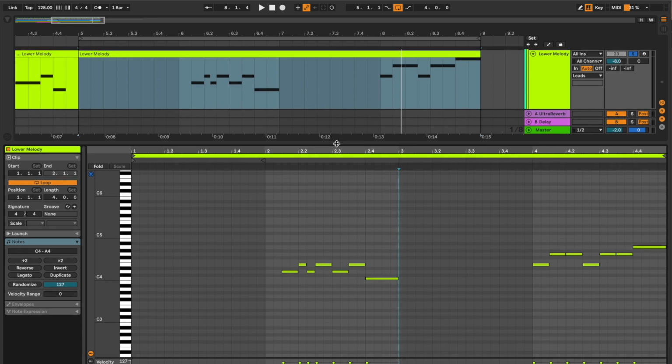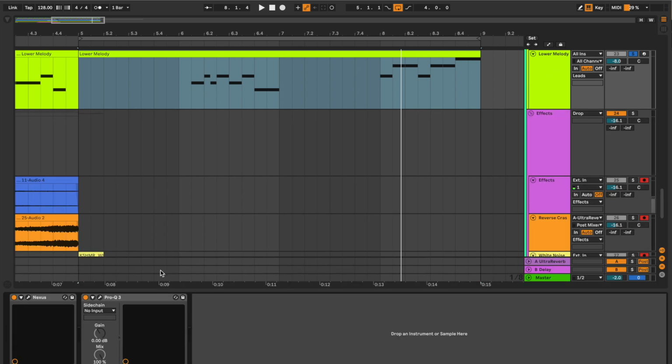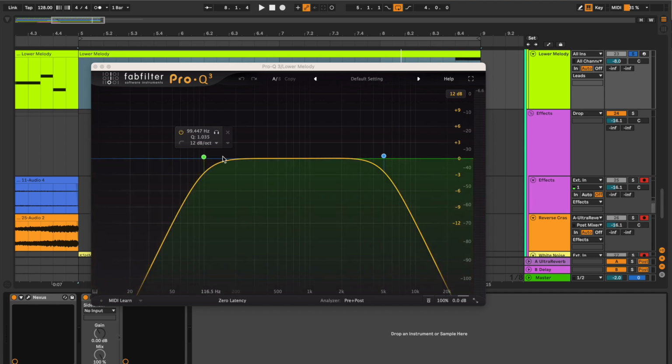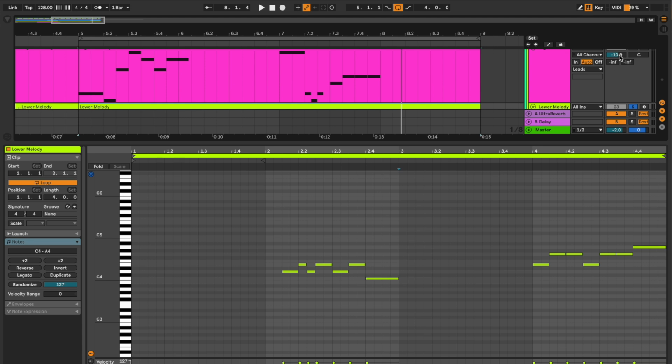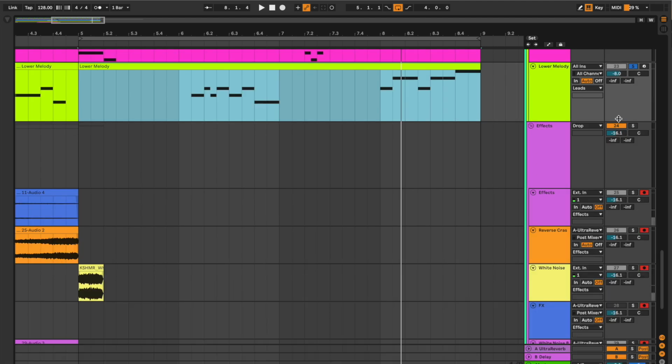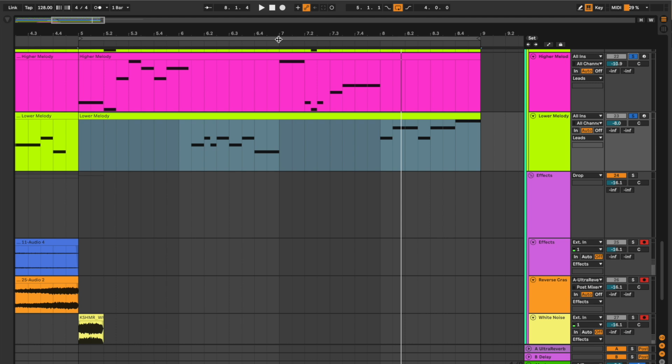So the lower melody is exactly the same sound as the main lead. I dropped it an octave down, and I'm also EQing it a little bit differently as well, focusing more on some of the low end of the sound there, just cutting off everything that is below about 100 hertz or so. And then I've left some space in bars 1 and 3 because that's where the higher melody is playing. So let's play the higher and the lower melody together, and we can hear how these two have a conversation.